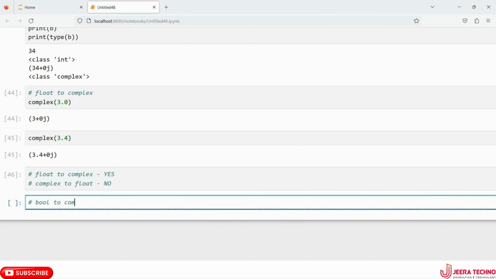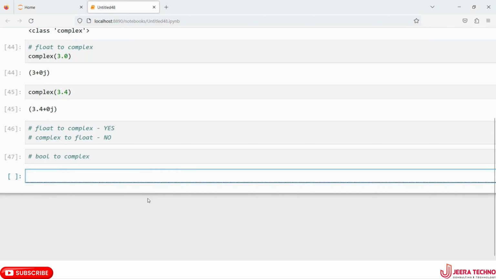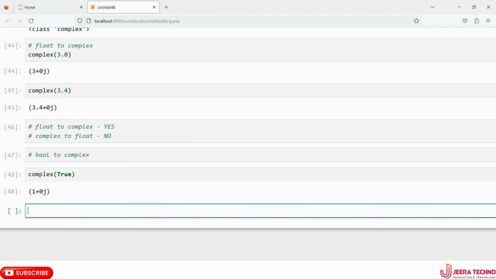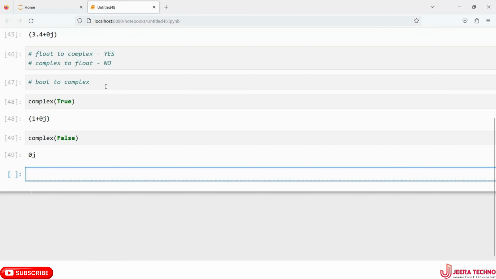Bool to complex. So what do you mean by bool to complex here? a equal to bool. What do you mean here? True. Okay, directly you can go, maybe you know the process of that. Complex of True, what you are going to get is 1 plus 0j, it is converting. Now complex of False you can do. Okay, it is going to convert. Bool to complex is going to convert as typecasting here.